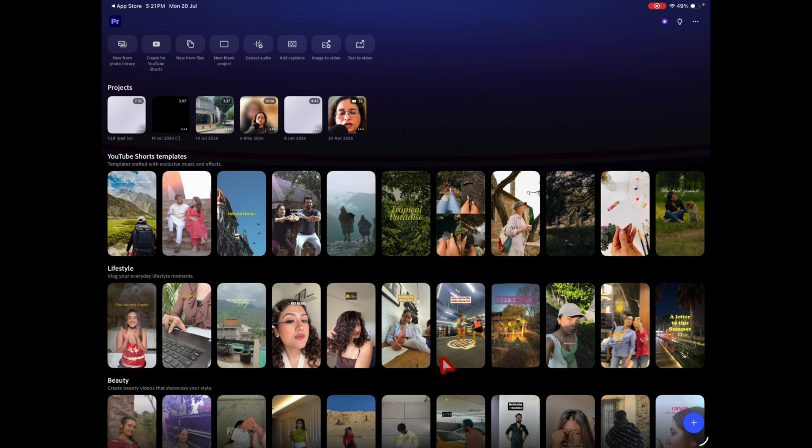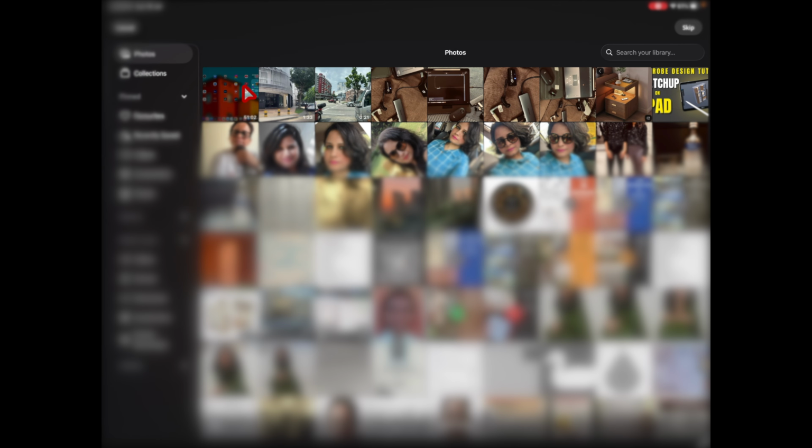As soon as you open the app, you are greeted with a very clean interface. You will see your previous projects and a few ready-made templates for things like YouTube Shorts or lifestyle videos. But we are going to start fresh by clicking the plus button at the bottom. Select your video clips from your gallery and hit next. Your footage will drop right onto the main timeline.